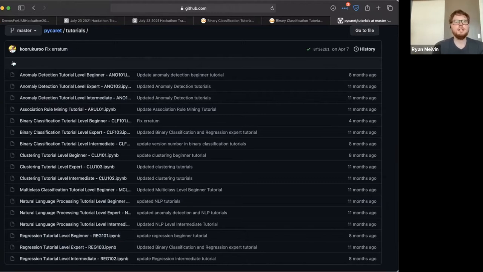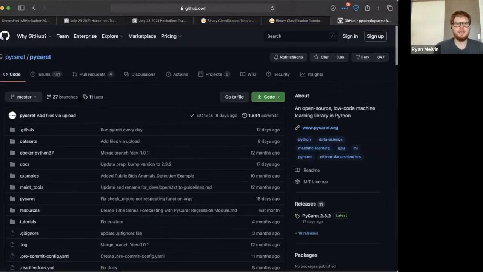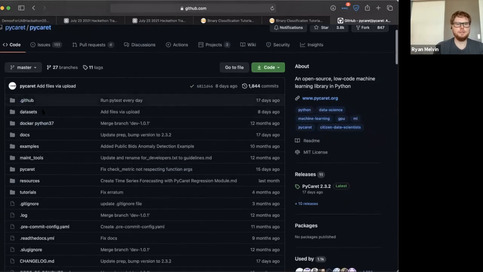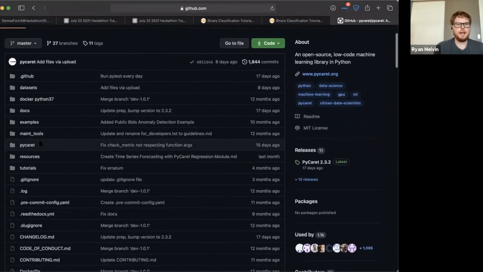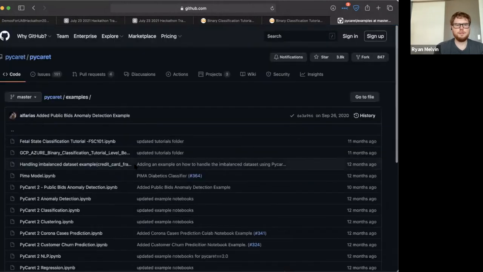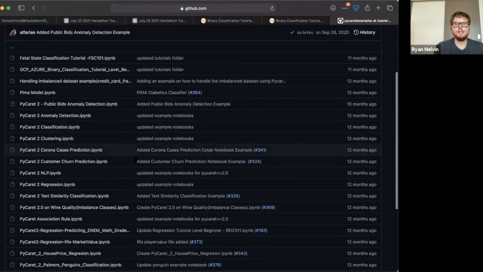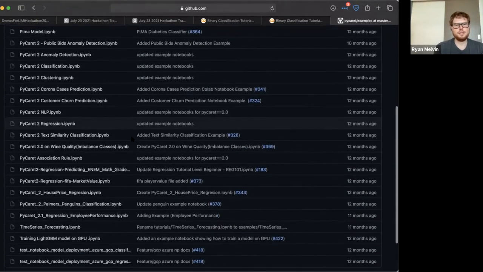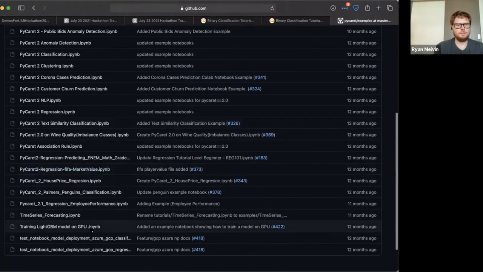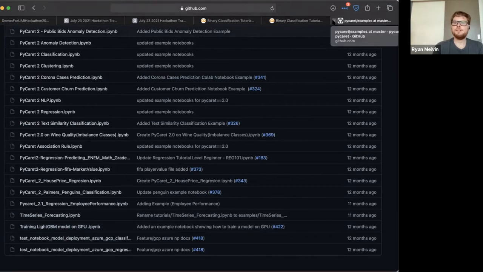And also, just to share, within the PyCaret GitHub, so I just went up one level from the tutorials, they also have several examples. So even if there's not a tutorial that carefully walks you through something, there are PyCaret examples. Say for some reason I really want to train a LightGBM model on a GPU. Well, luckily for you, there's a PyCaret example of that here in their GitHub. Okay, but that's sort of tangential.